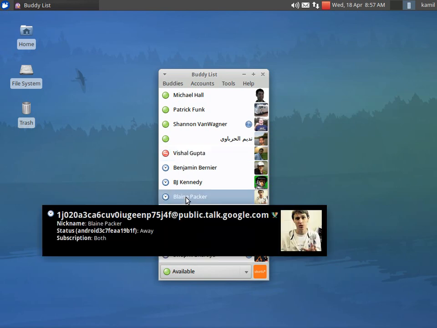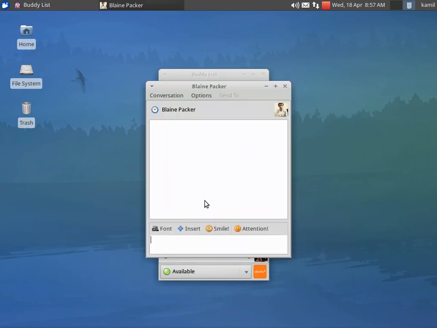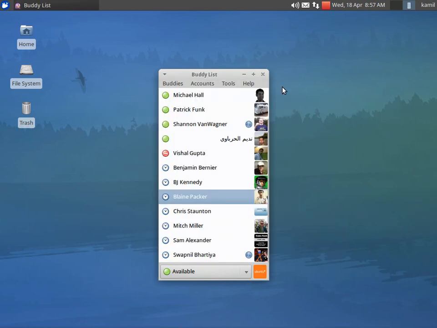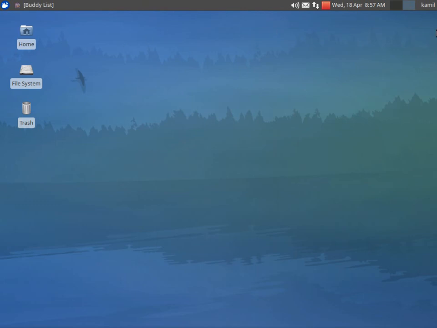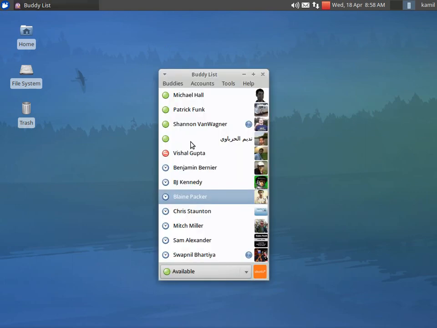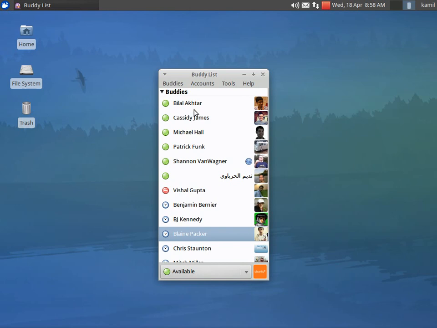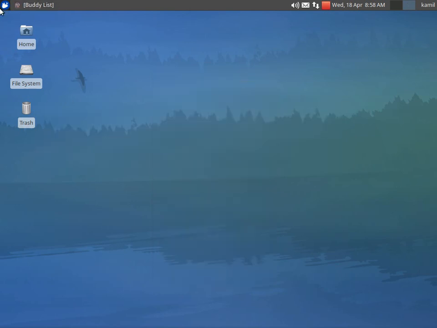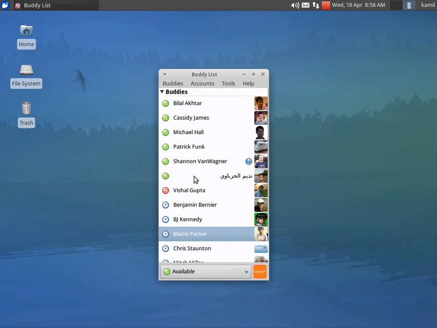So let me quickly say hi to Blaine and see. I think he's away. Actually, I wanted to show you guys the new notification system of Xubuntu. In Xubuntu 11.10, the notification system was not at the level that they have implemented now, which is pretty similar to Ubuntu 12.04. So, let's see if anybody sends me a notification. He's away, I see.